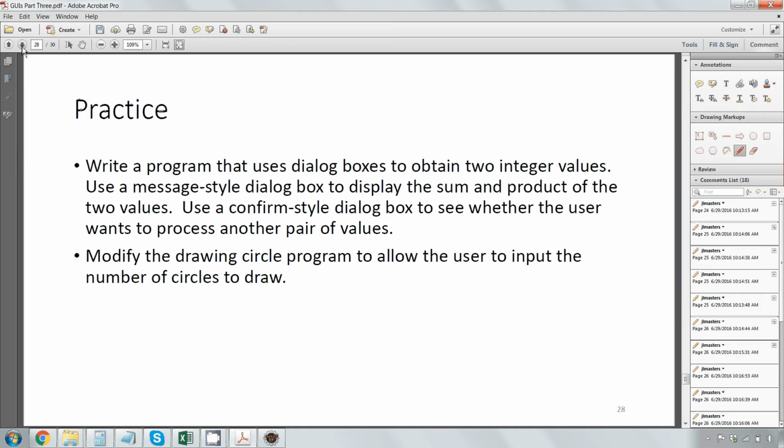So we're going to look at just a couple examples. The first one is going to be a program that runs solely with dialog boxes, just so you can see an example of how they work. And then we'll also use some dialog boxes added to an existing program.